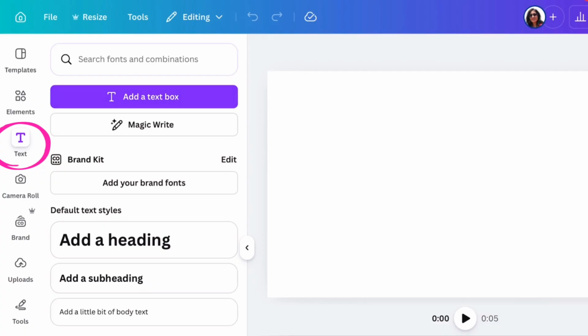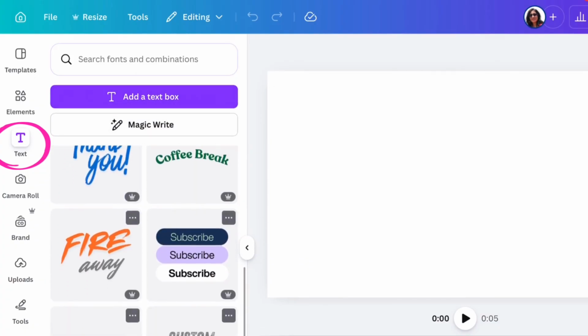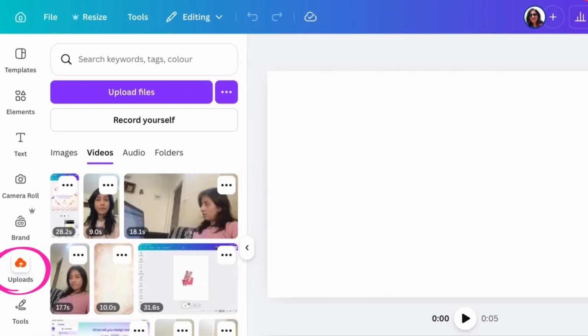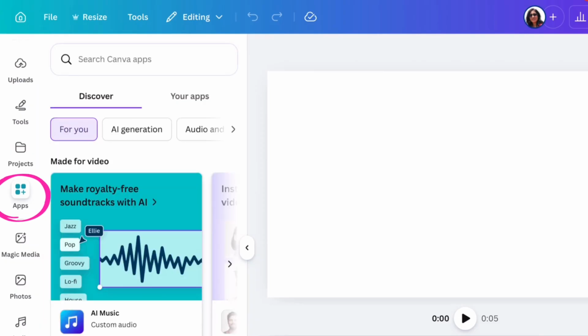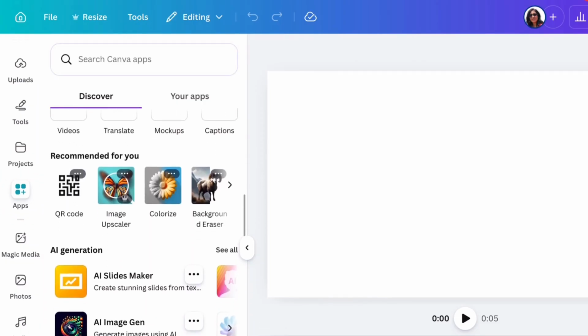With text you can add headings, subheadings, body text, or ready-made text combinations. Using uploads you can upload your own images, logos, or videos. Apps has some extra tools like background remover, Pro, mockups, charts, etc.